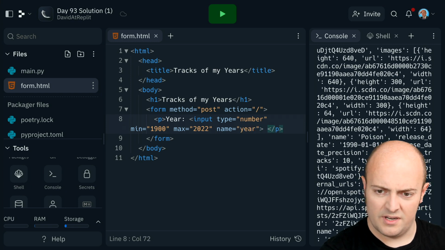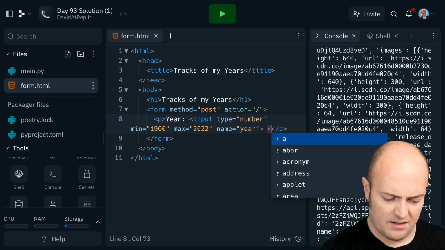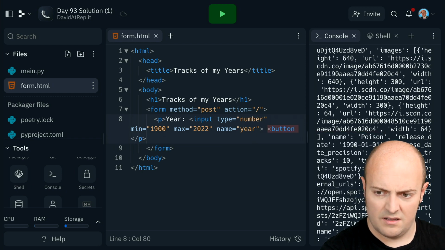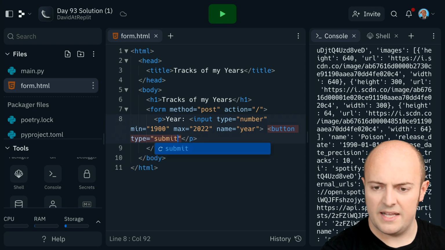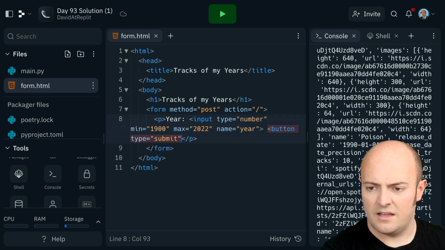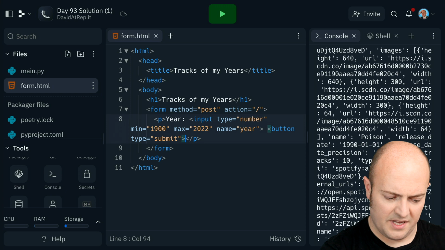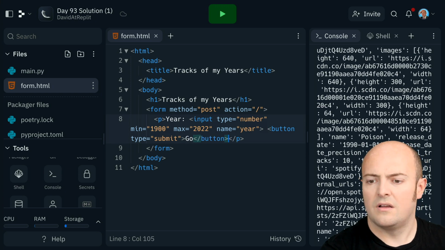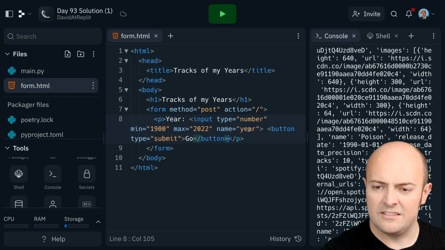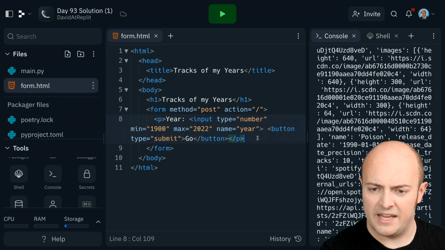And then we'll also put next to that a button. Type equals submit. And then what's going to be on the button? It's going to be go. Okay, that looks like a reasonable page to me.